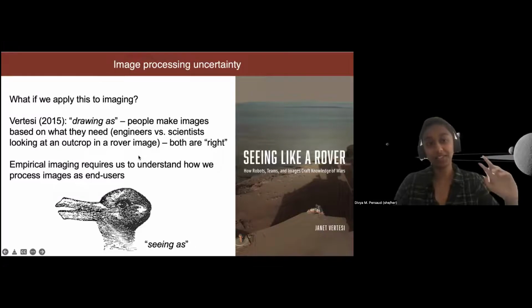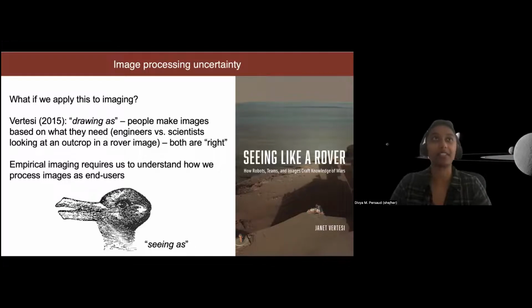So if we combine those two ideas of thinking of images almost as models of the surface, especially 3D models, as these estimations of truth that we are just taking as a priori or as facts, combined with drawing as a reflection of what's actually important to the end user. And think about what empirical imaging is. It requires us to understand how we process images as end users, how we do these little alignments, and what geology we're actually going to do at the end.